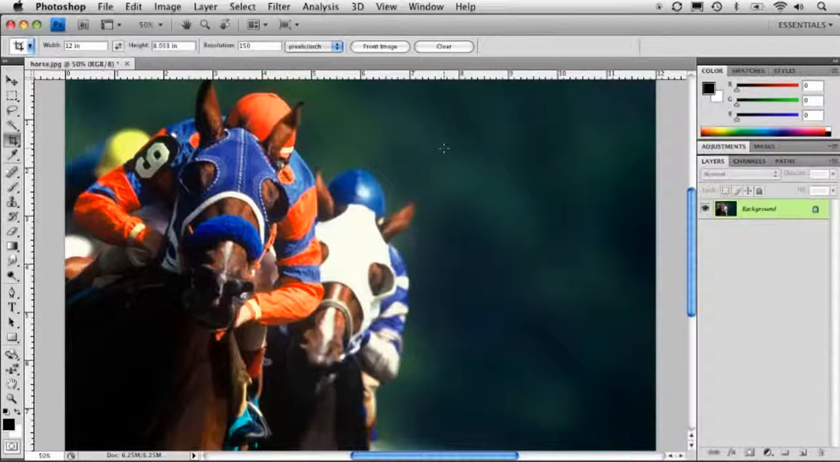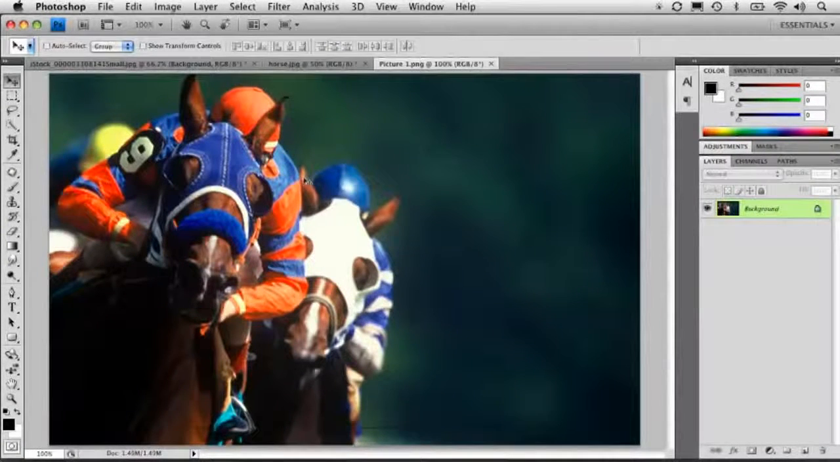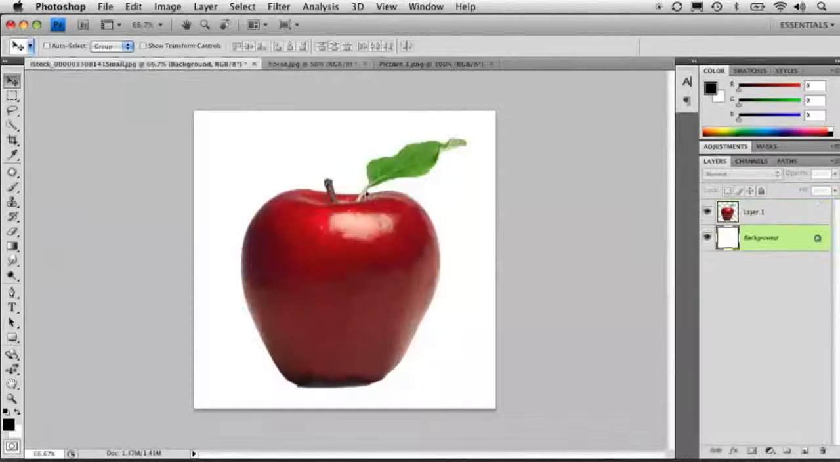So it's resampled it. It basically invented pixels in there. As you remember, I was talking about in the resolution and image size in the previous lesson, it invents those pixels. So when you're doing this, if you're going to use this front image, do be careful about how big of a crop you make or how small of a crop you make, because it's going to invent pixels.